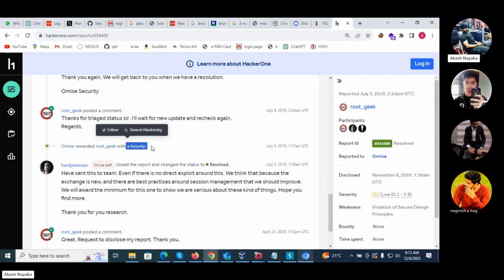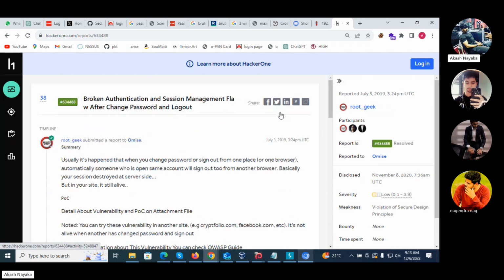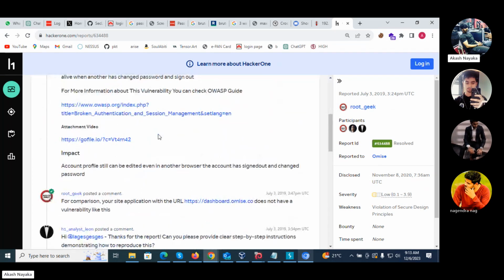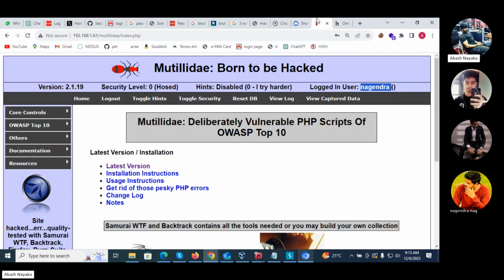See, they are awarded with a bounty. They will pay a lot of money for this, but it will take only a few minutes for them to do all of this work. Okay, I hope you understand this method, and if you have any doubts, please kindly ask me.